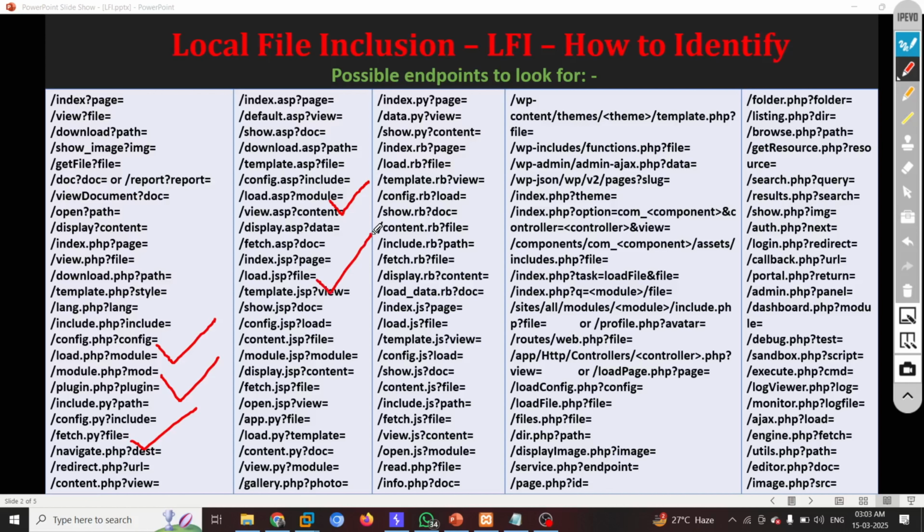I have a JavaScript file, right? And also I have content type and whatnot. So LFI is not a technology-based attack, but certainly PHP has more chances.